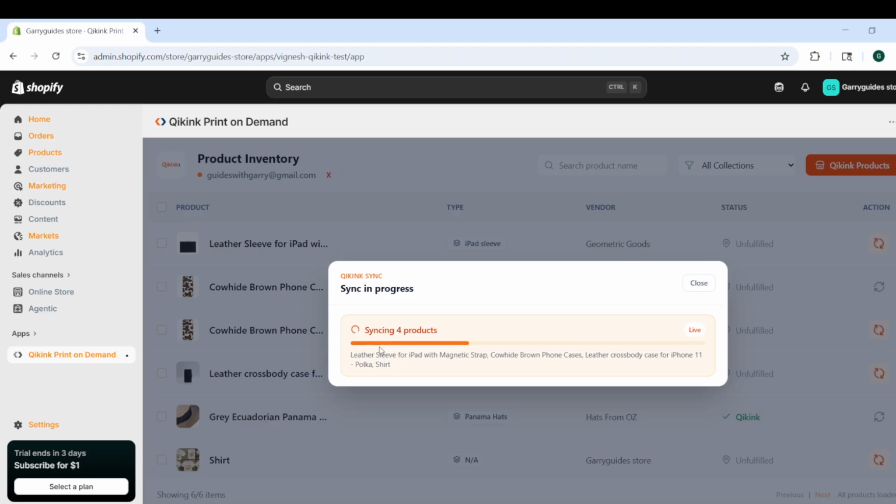Install the app, go into the dashboard, select and design your products, set your details and retail pricing, and then sync everything properly. If you move carefully through each part, you will have your print-on-demand products connected to Shopify without much trouble. That covers everything you need to know.